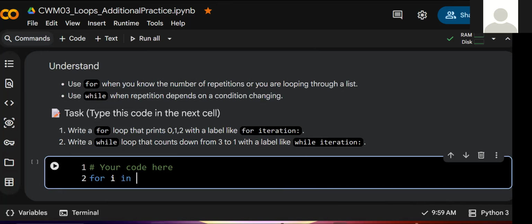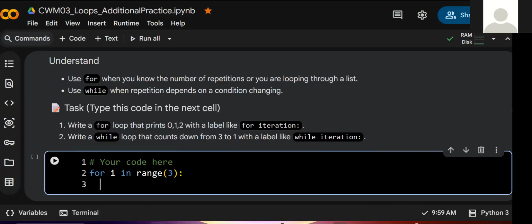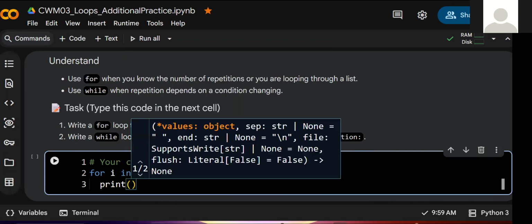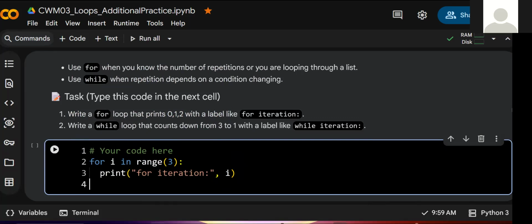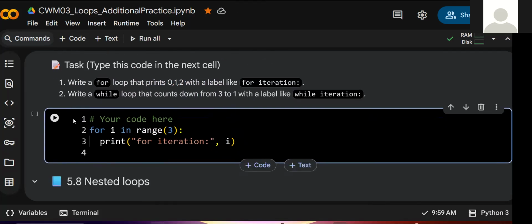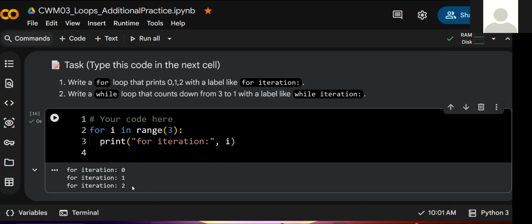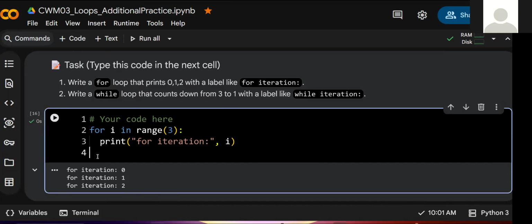So we have for I in a range of 3. And then I'm just going to print out here for iteration, colon, I. And then lastly here, because I know that this should just play out 0, 1, 2, which it does, good.